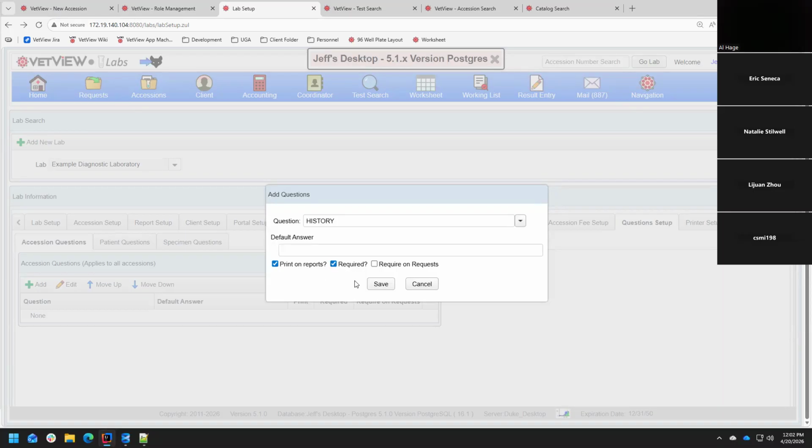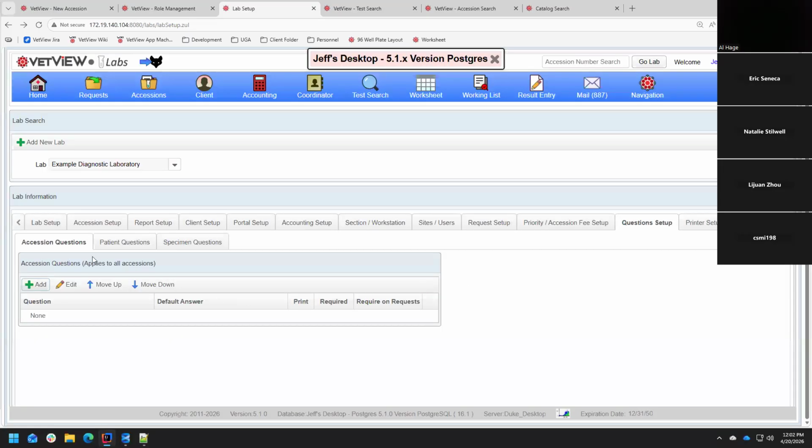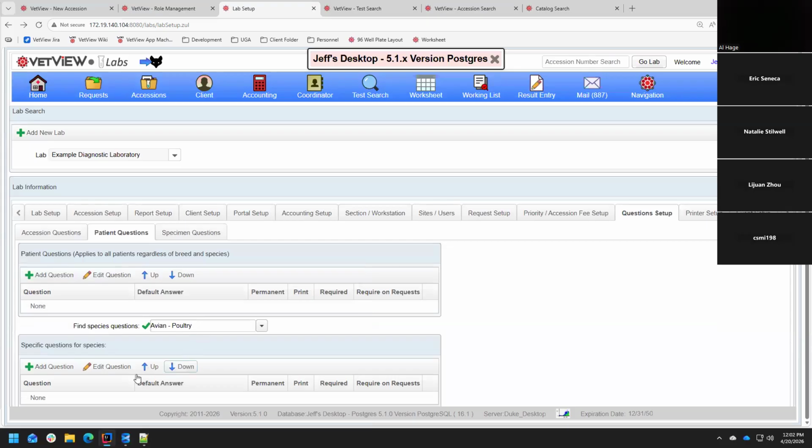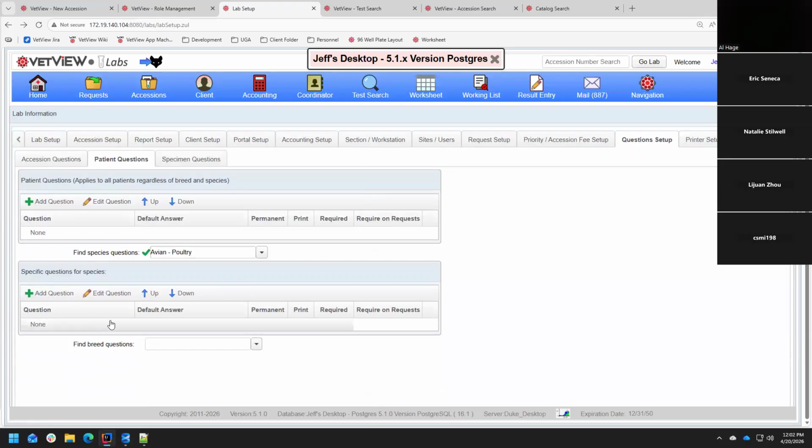So if your session staff is filling it out, they can't skip it when they're filling it out. You can also make it required on the portal or the request coming in electronically, but maybe it's not required internally. So we did separate that out from what's coming in electronically versus what's being hand entered in the lab. But you can ask questions at the accession level. You can do it at the patient level, and you can make it species specific if you want to. So maybe if you do get a poultry, you want to ask them some other question, you can do that.